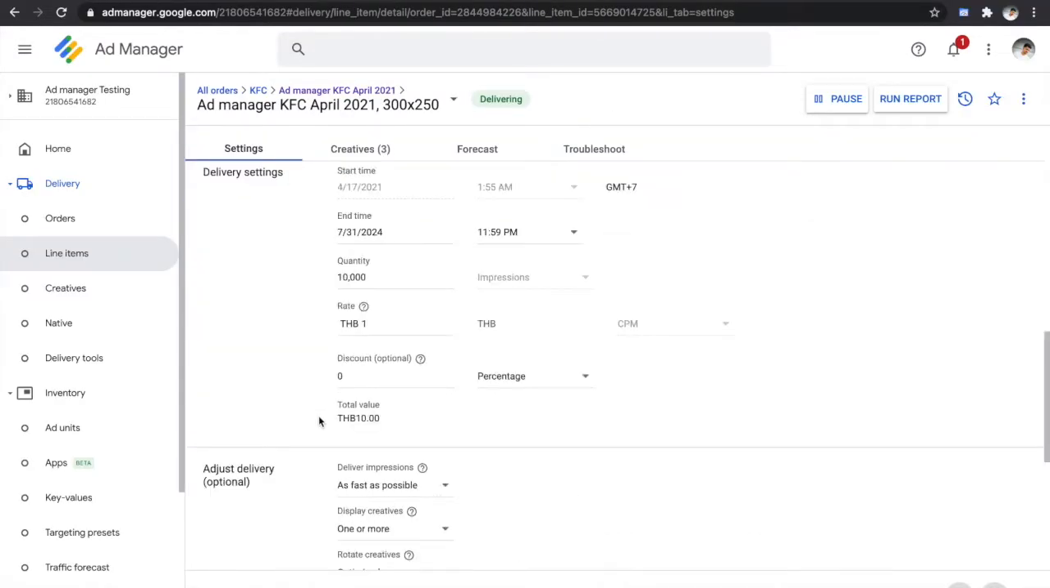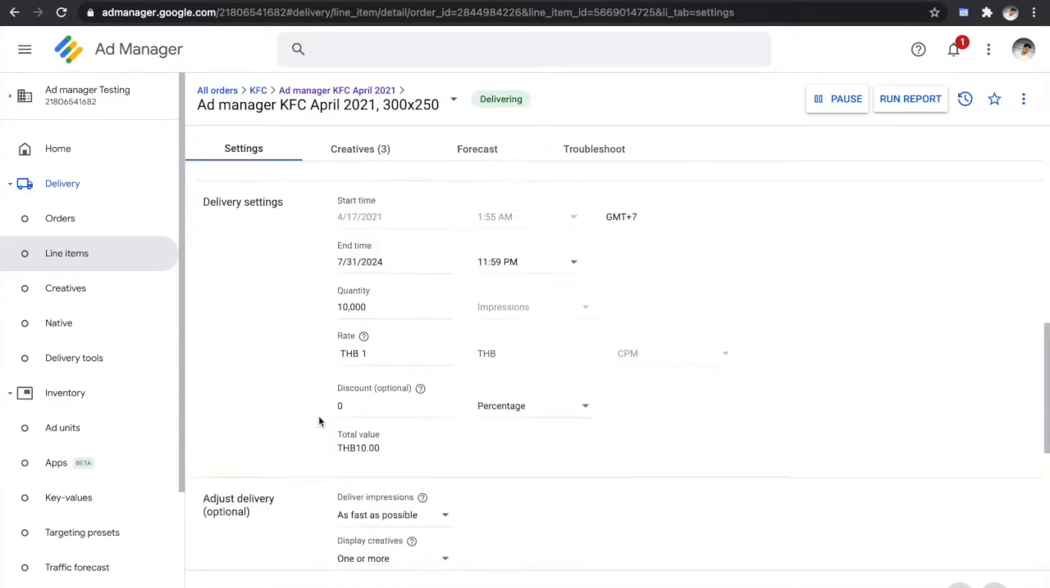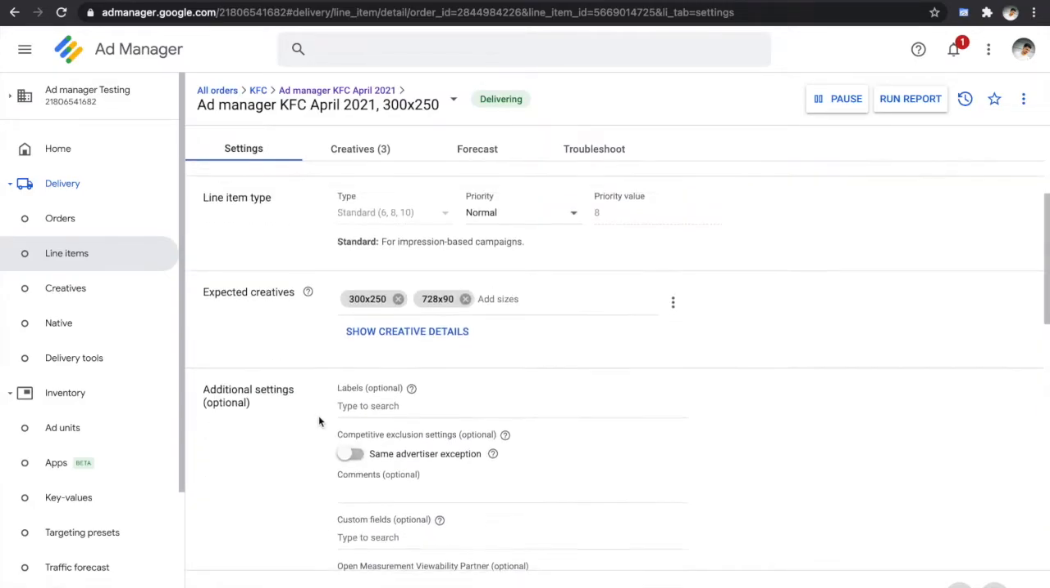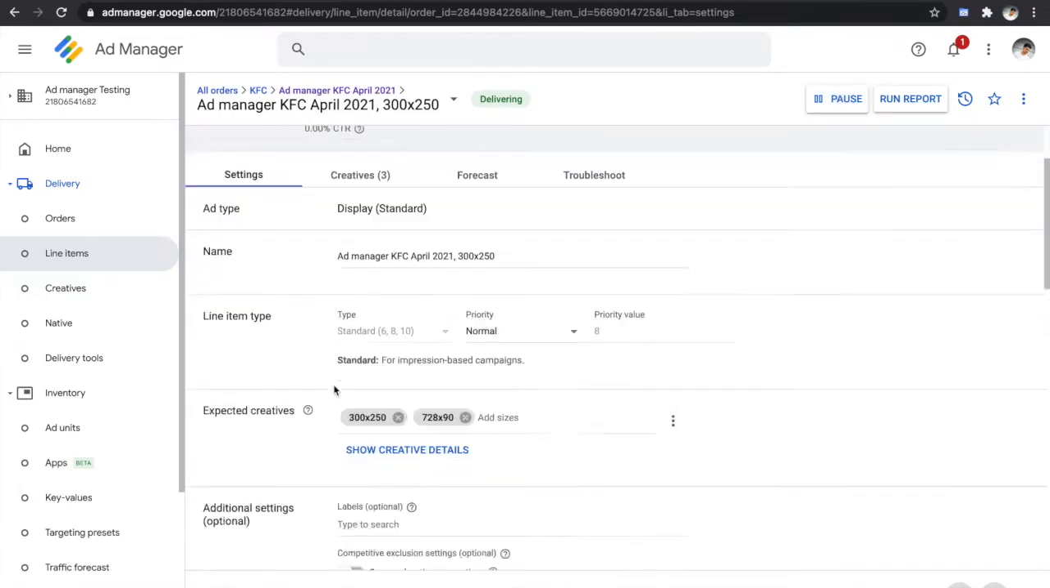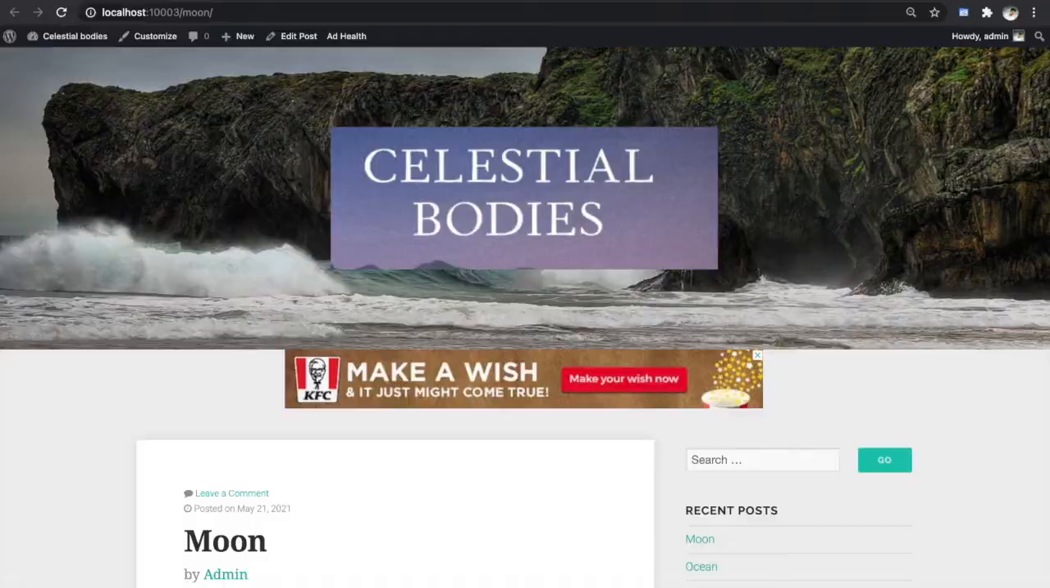Now this is set to as fast as possible. So yeah, this should ideally work. This shouldn't be the case. Yeah, so the ad is actually appearing. I'm not sure why there was a delay though, so we'll have to check it later.